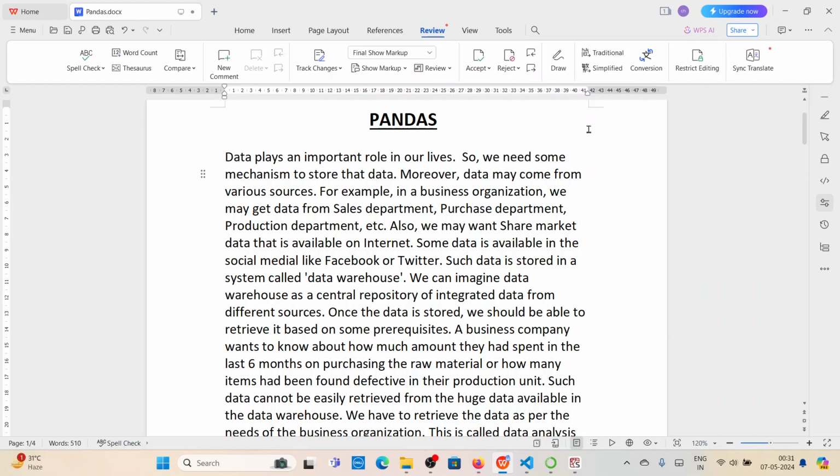Hello, in this video we learn what is pandas, what is data analysis, what is the difference between data scientist and data analyst, and also two important objects of pandas, data frame and series. Okay, so what is pandas? Pandas is a Python library or package which is useful for data manipulation and data analysis.